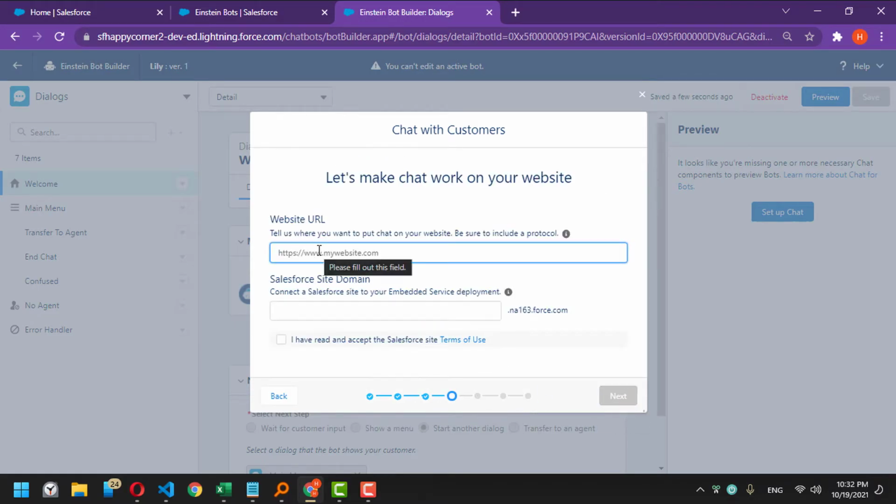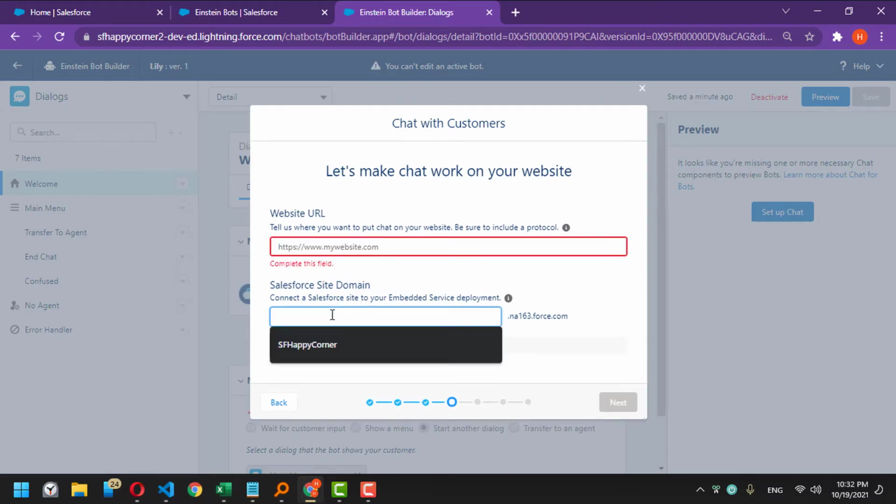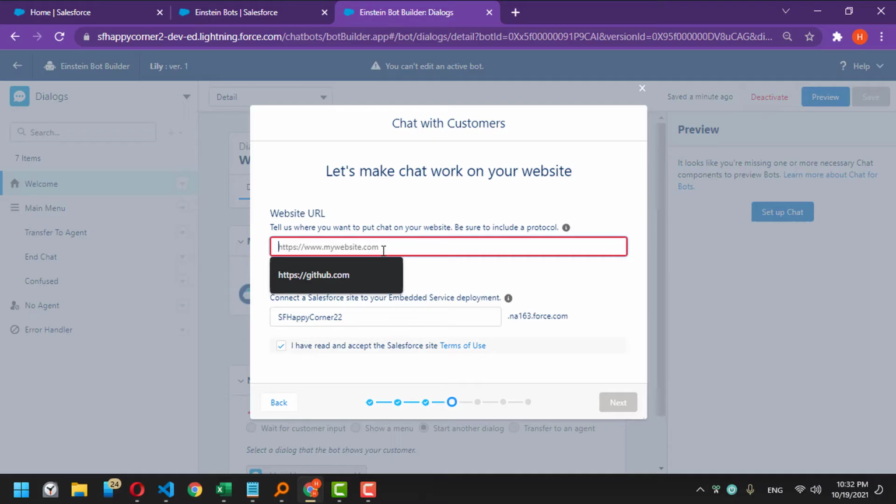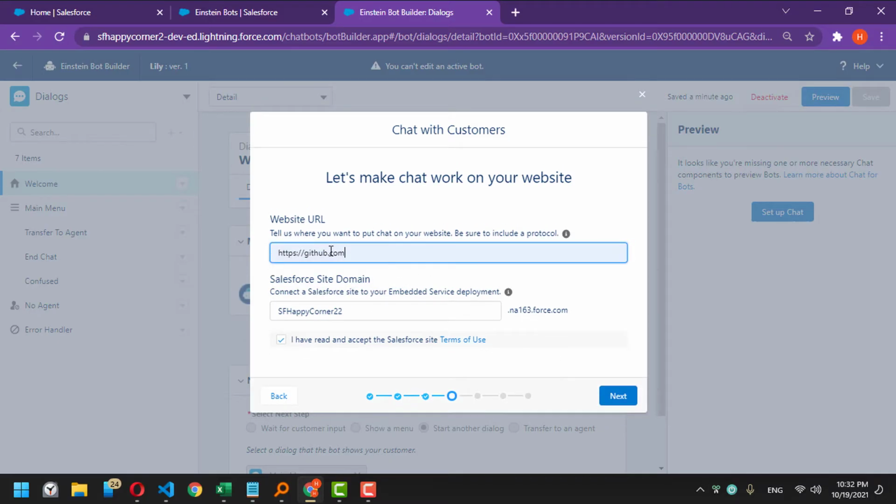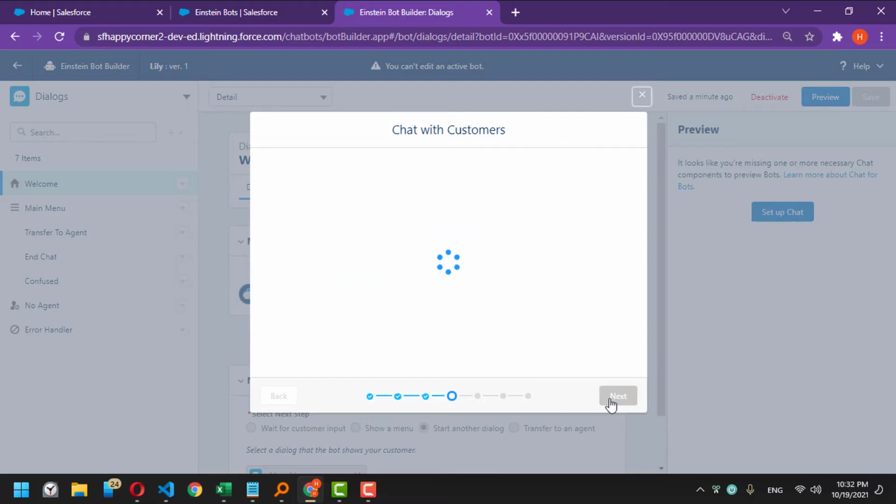Website URL. For now, I will create Salesforce Happy Corner 2020. I accept. And for the website URL, for now, let's say GitHub. I can show you in the future why I selected GitHub, because I will upload. I don't have a website, so I will deploy the chat button to a page on GitHub. But for now, let's keep it like this. Next.